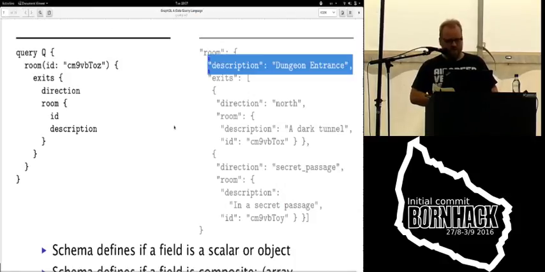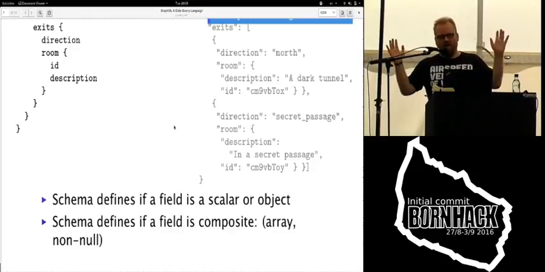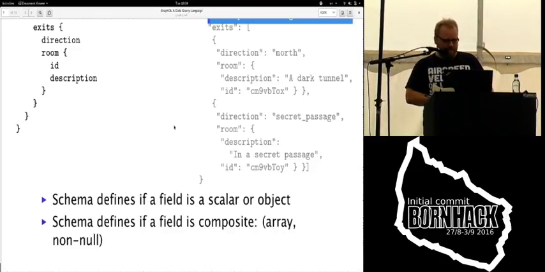Now, there are some important concepts here. A schema defines that a field can be either a scalar or an object. If it's an object, it's just a product of multiple objects or scalars. If it's a scalar, it's just a thing by itself, like a date or a color or a string or something like that. The schema also defines if a field is composite, that is, if it's an array of things. This is the case for exits in this example. And it defines if a thing is not null. So you can have fields that are supposed to be there, and you can have fields that have nullability, so they can be null if you ask for them.